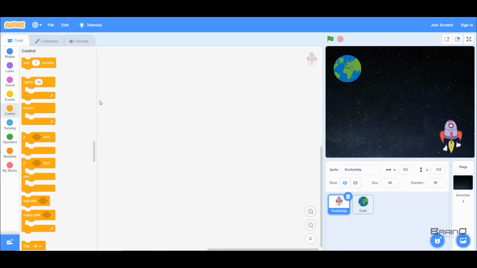In this tutorial, we'll learn about the control category and we will look at the first 5 code blocks in our control category. So let's start with the wait code block.